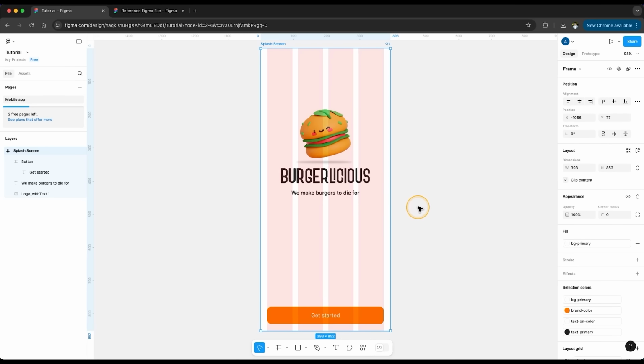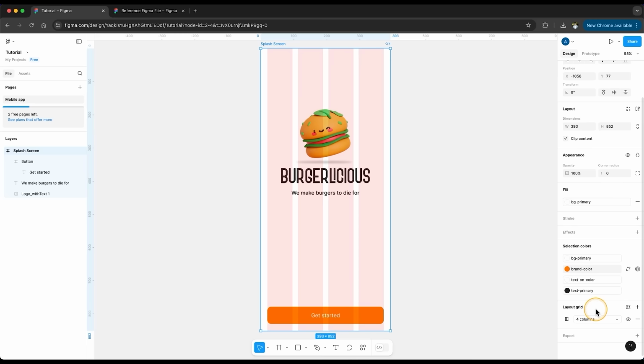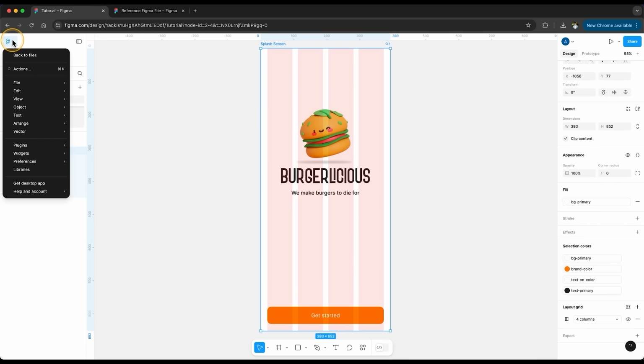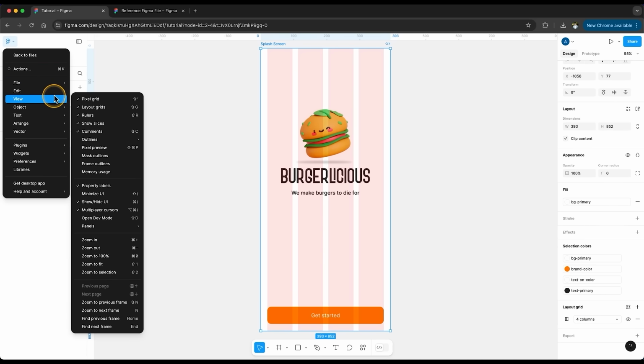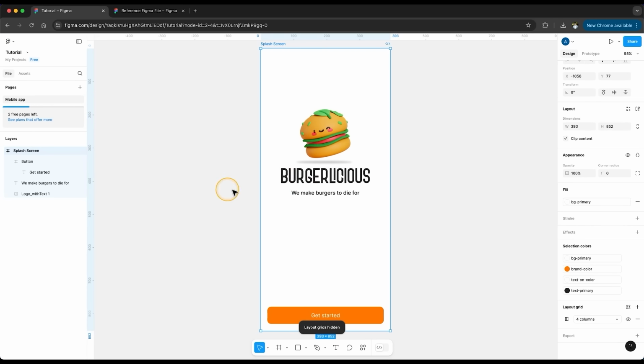Now, if these layout grids are too distracting, you can always hide them. To hide them, select the frame. In the layout grid option, you can use this eye icon to toggle it on or off for this frame. Or if you want to disable grids for all of the frames in your design file, just go and click this F icon in the views, just unselect this layout grid option, or just use the keyboard shortcut Shift plus G on your keyboard, and it will hide all the layout grids. Let's keep it hidden for now.